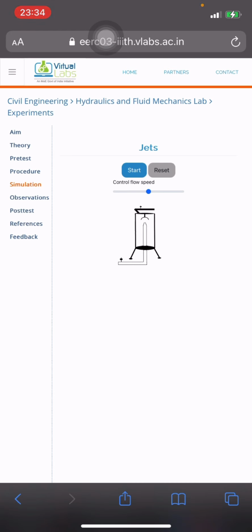So I'm going to read a procedure for the experiment of this jet. First, click or tap on the start button to start the experiment. The water should start flowing through the pipe. The level in the jet should start rising. The water will go through the nozzle and hit the flat plate and displace the scale.